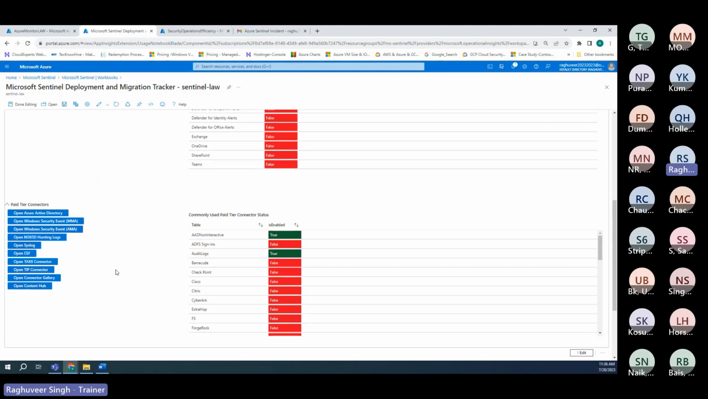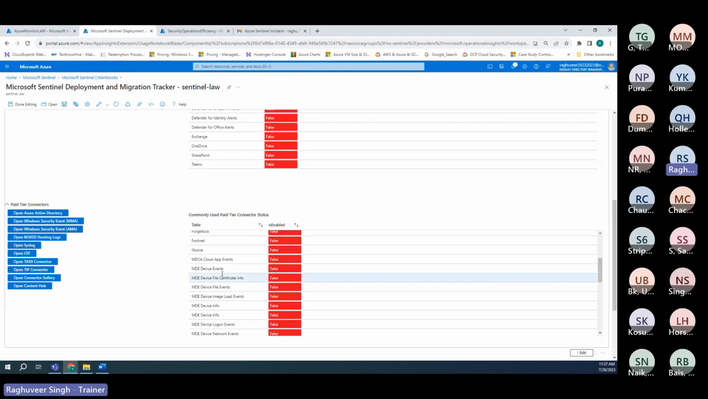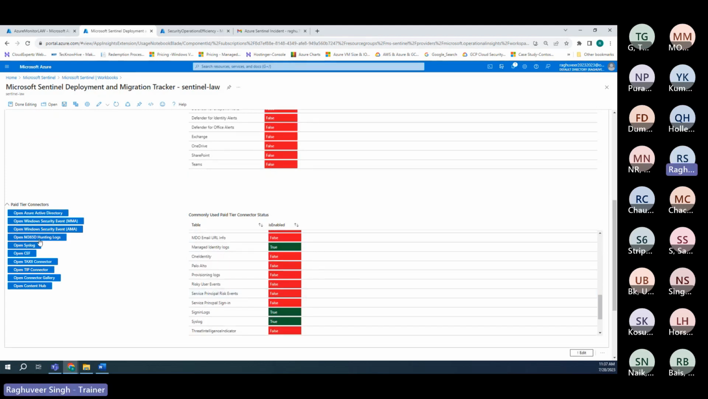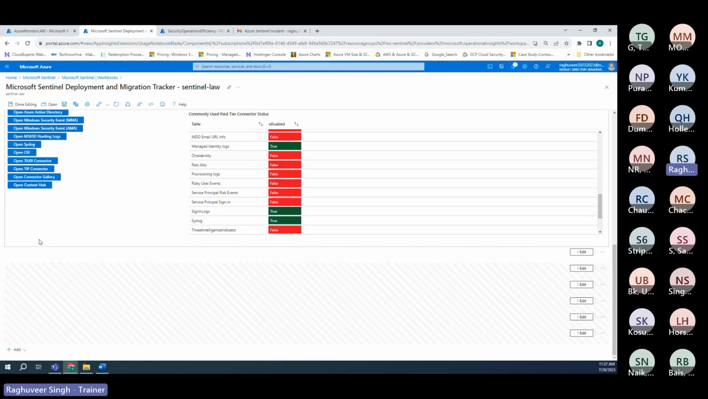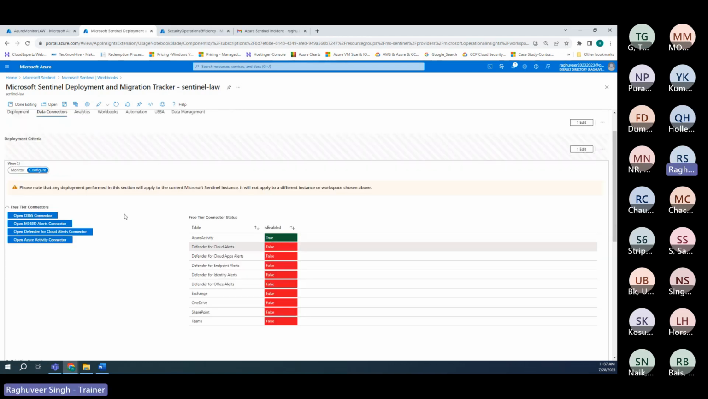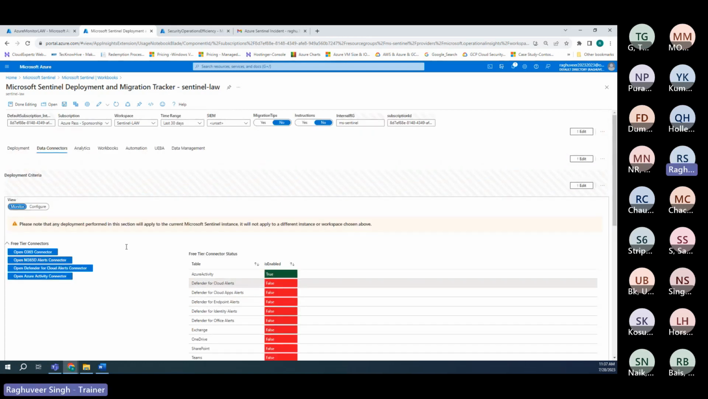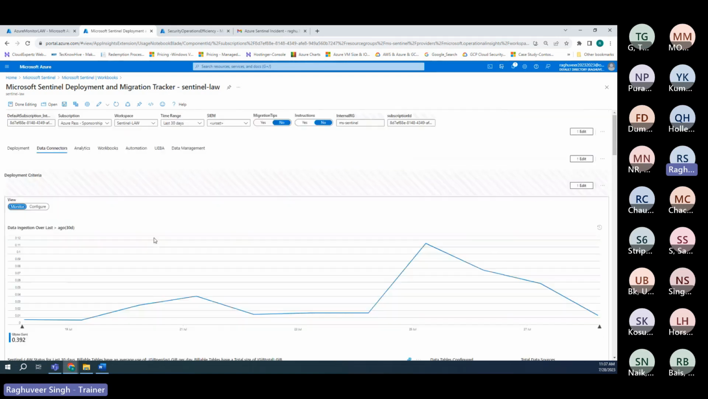Similarly, these are paid tier connectors. Out of these, some connectors are enabled. Azure AD non-interactive audit logs is configured. So it will show you all the connectors which are available in Azure as we speak. So you can quickly see whether those connectors are enabled or not.